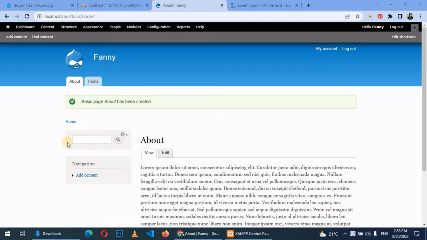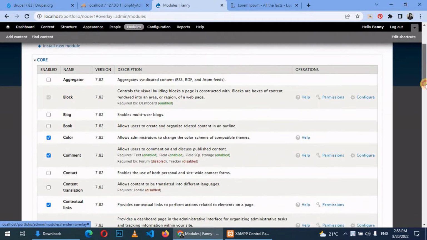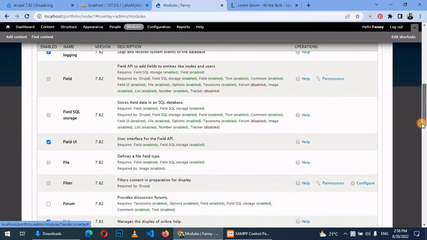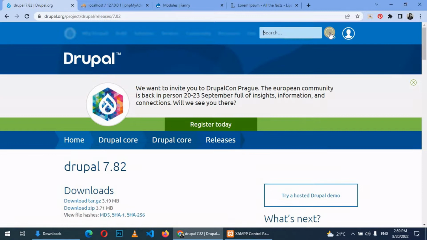So in today's video, I'll be showing you how you can install modules in Drupal 7. So you come to modules, and then here you can see already some modules that came with Drupal in our installation. So to install a module, you go to drupal.org and you search for the module that you want to install. I'll be giving you a few examples.